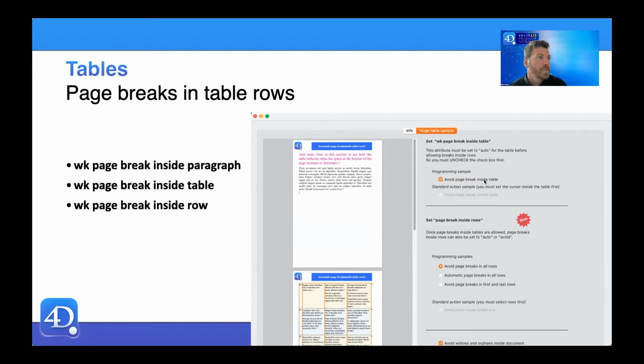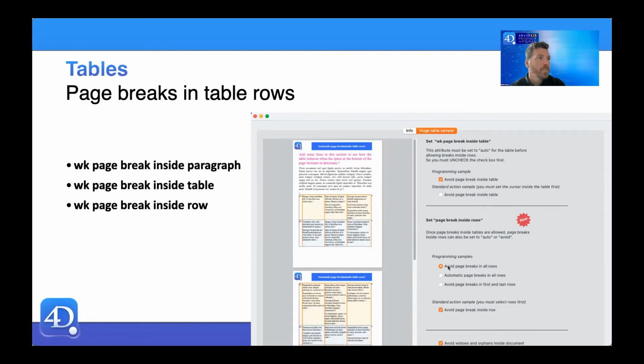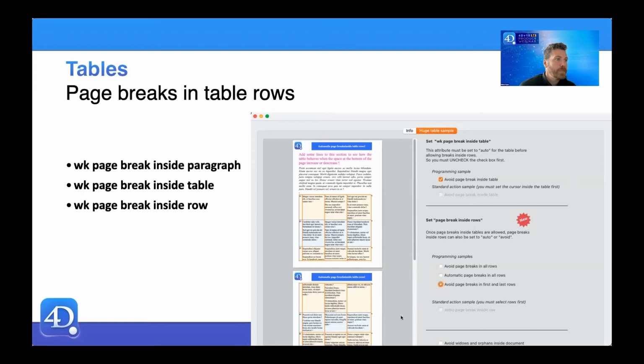See, we have a large table in a 4D Write Pro area. And there's a ton of different attributes that you can set on the fly in order to make sure that your document looks like it should. Cool.